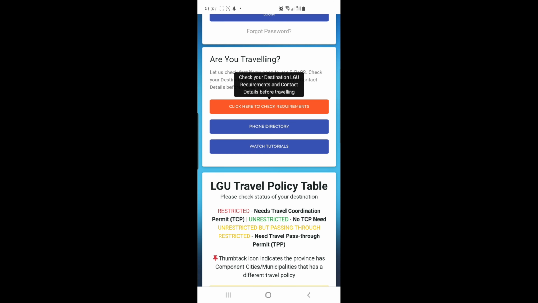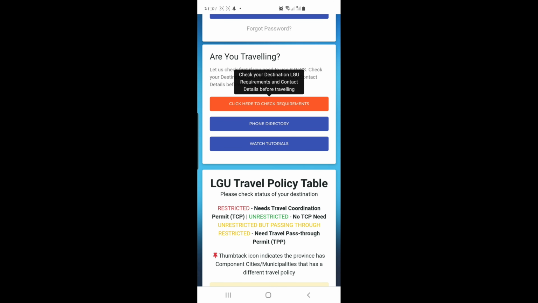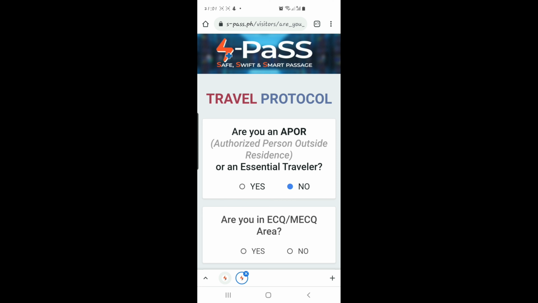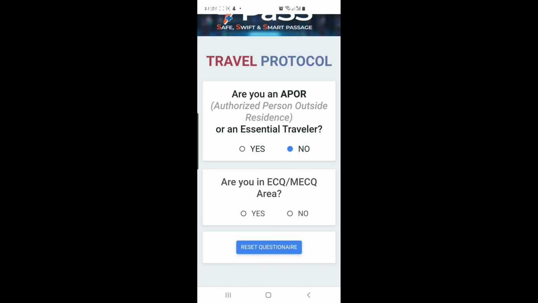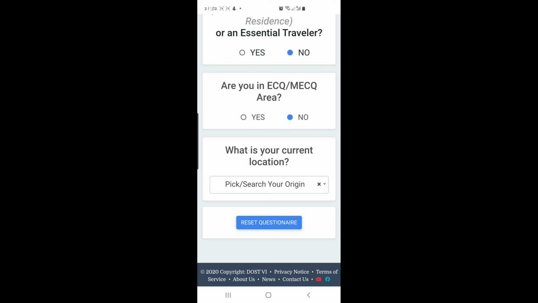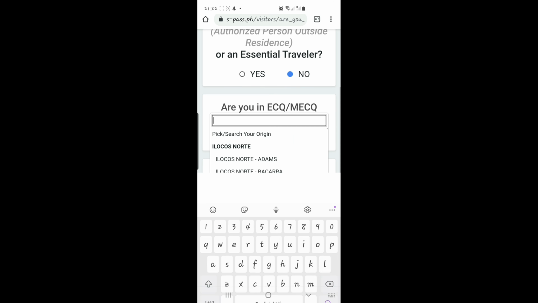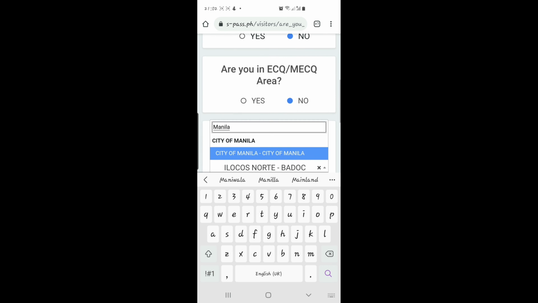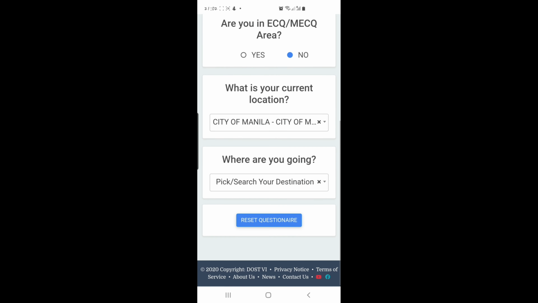So, are you traveling? In here, click here to check requirements. You will check what we need in order to apply for SPAS. Here is the travel protocol. Are you a POR? No, because we are OFWs. Are you in an E-CIF or MECQ area? No, because we came from abroad. What is your current location? Wherever you were quarantined, in Manila or elsewhere, just put it there. For example, mine is Manila.